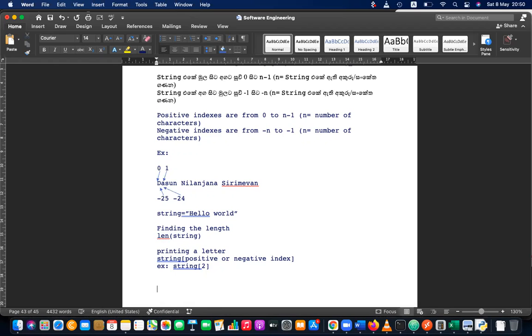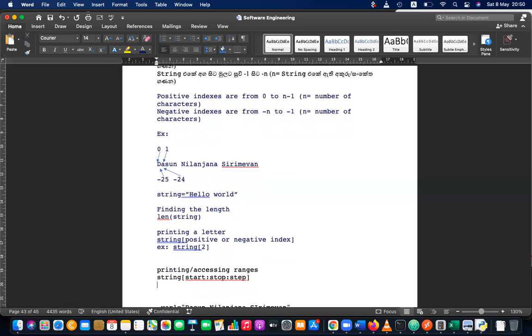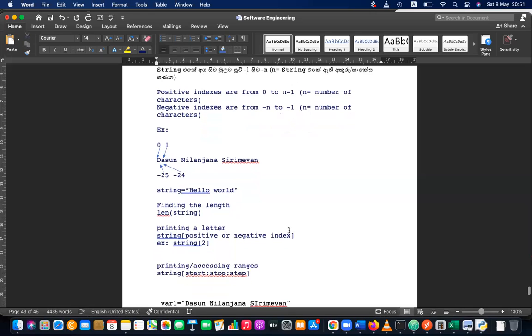So, there's a way of printing or accessing ranges. That can be done with the string within braces. You can do the start, then the stop, then the step. So that is the syntax to access the range. Start, colon, stop, colon, step. If you give the start, stop, and step, you can access the range according to a given step. So let's see how to do this. First of all, finish writing the note, then I'll show the example. Okay, done.